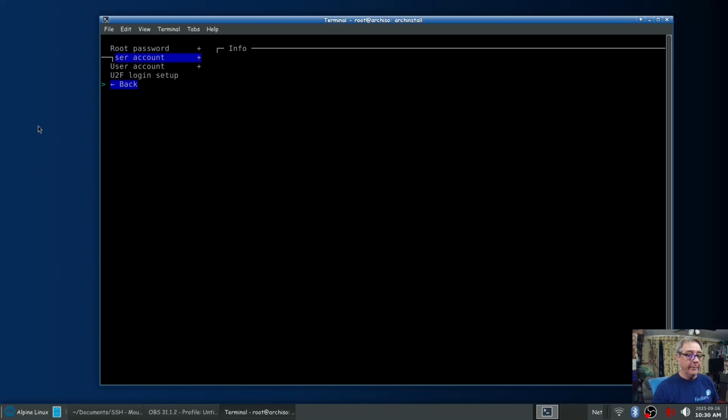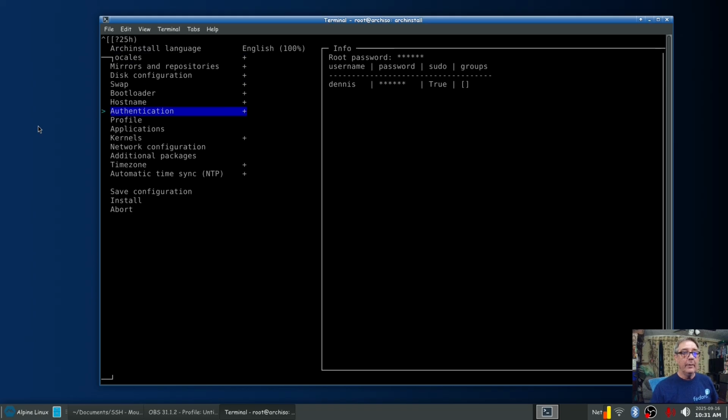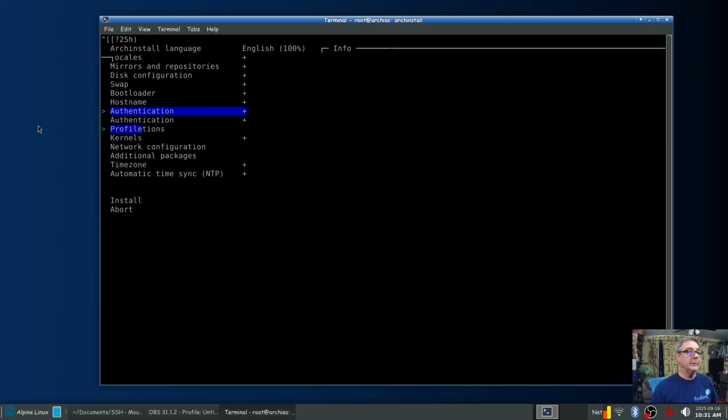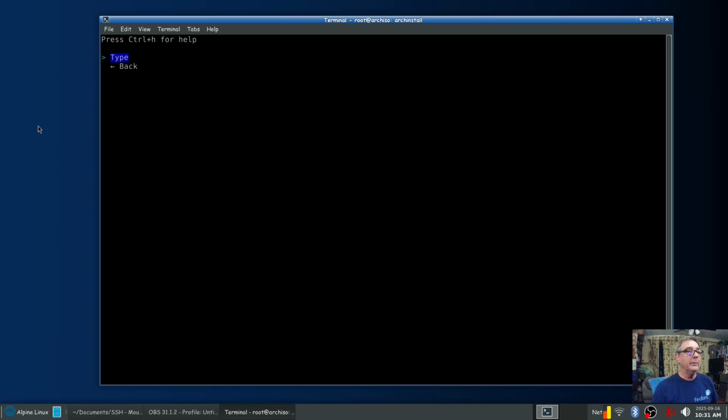U2F, that's two-step authentication. Universal second factor authentication. Go back here. All right, we got a user and a password. Profile, type.